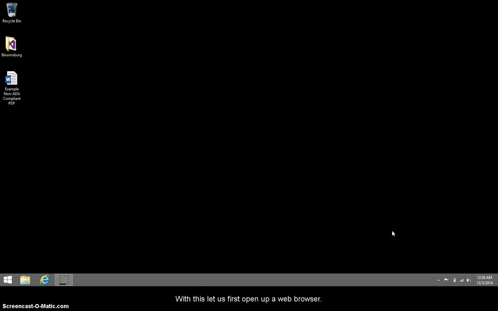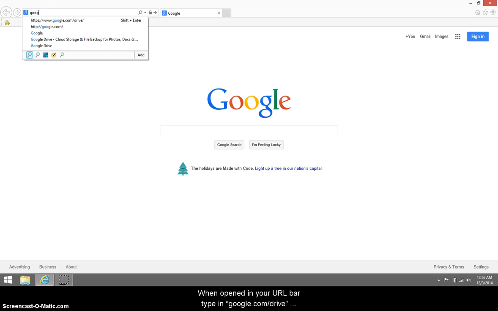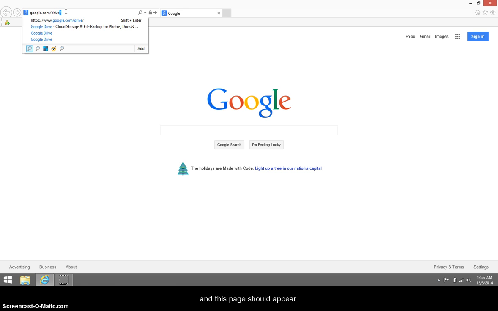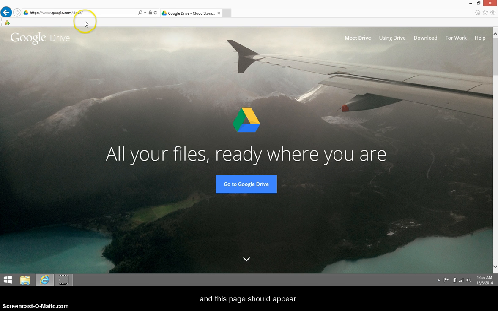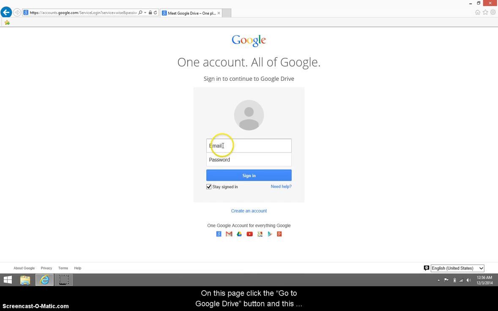With this, let us first open up a web browser. When opened, in your URL bar, type in google.com/drive. And this page should appear. On this page, click the Go to Google Drive button, and you should be brought to this page.